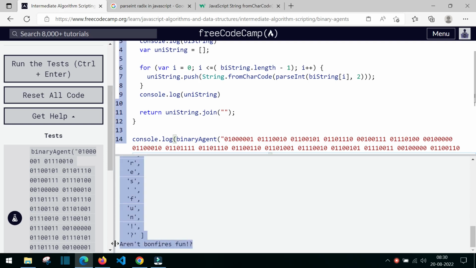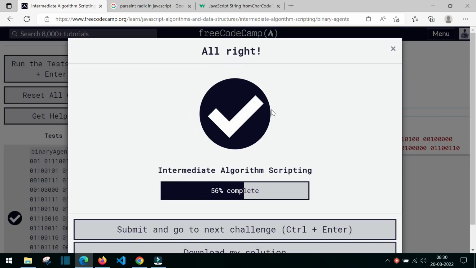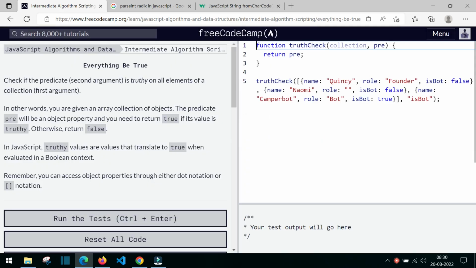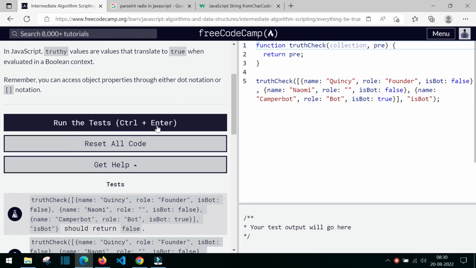Here you can see "aren't bonfires fun". So this is the sentence. Press Ctrl Enter. Now, the next problem: everything be true.